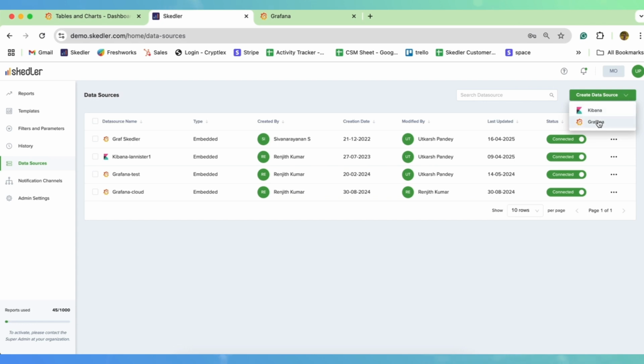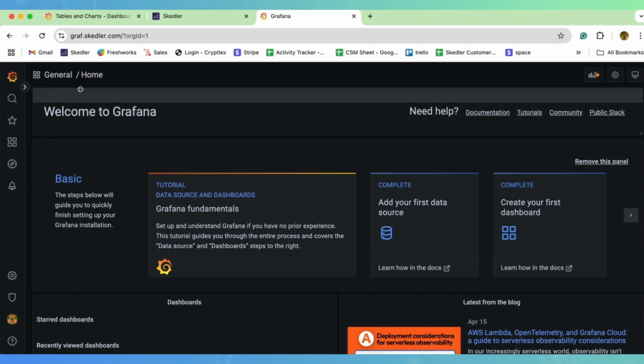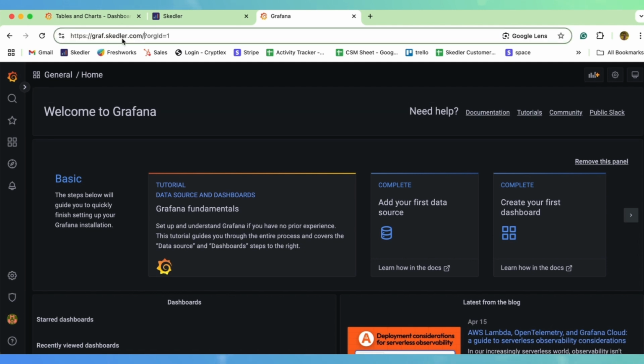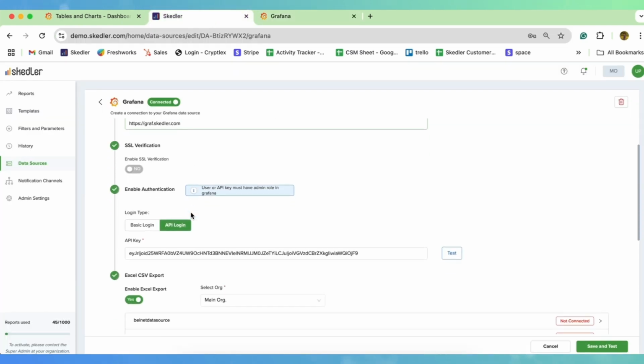For this demonstration, I will show you how I have configured my Grafana. I have started by giving a connection name and a Grafana URL. To find your Grafana URL, go to your Grafana and here you will find your Grafana URL. Take it till the slash. Copy this URL and paste it here. If you are using SSL verification, toggle it to yes.